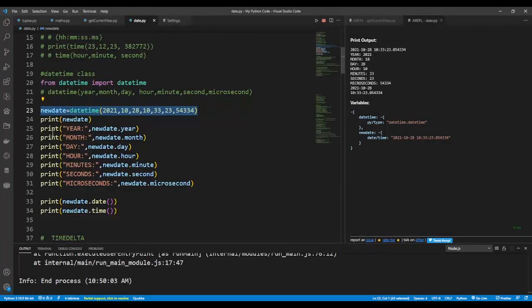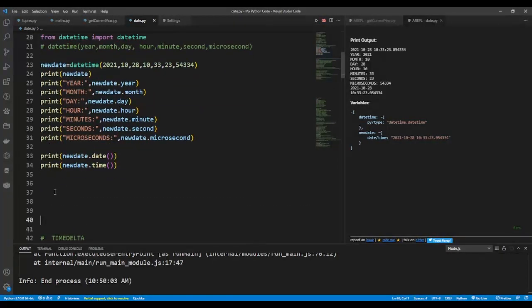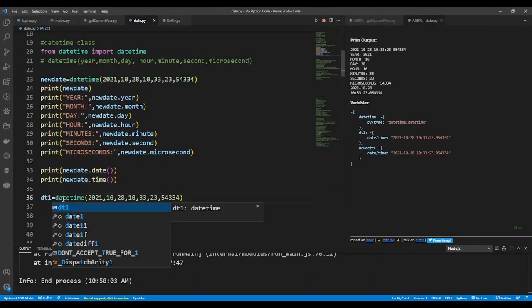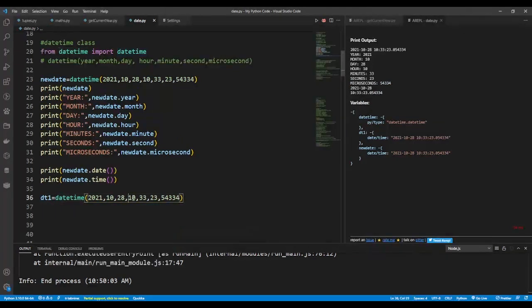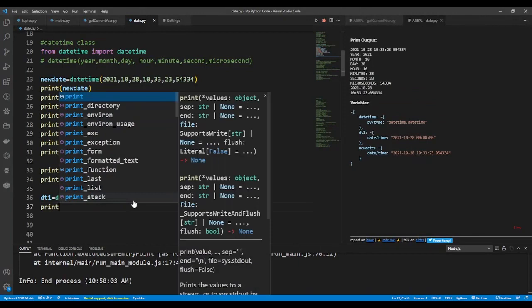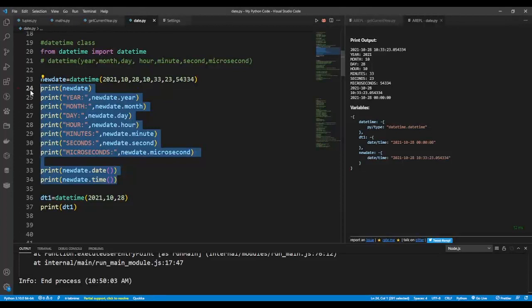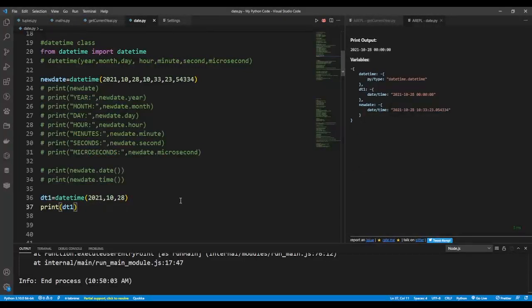You can also declare a datetime object without putting the time parameters. So let me copy this and put that information here. I'm going to call it dt1, and I'm going to take out all the time information: the hour, the minutes, and the seconds. So if I print out dt1 now, okay, let me comment out all this so you can see. Printing out dt1 will print out the datetime information, but it will default the hour, minute, and seconds to 0.